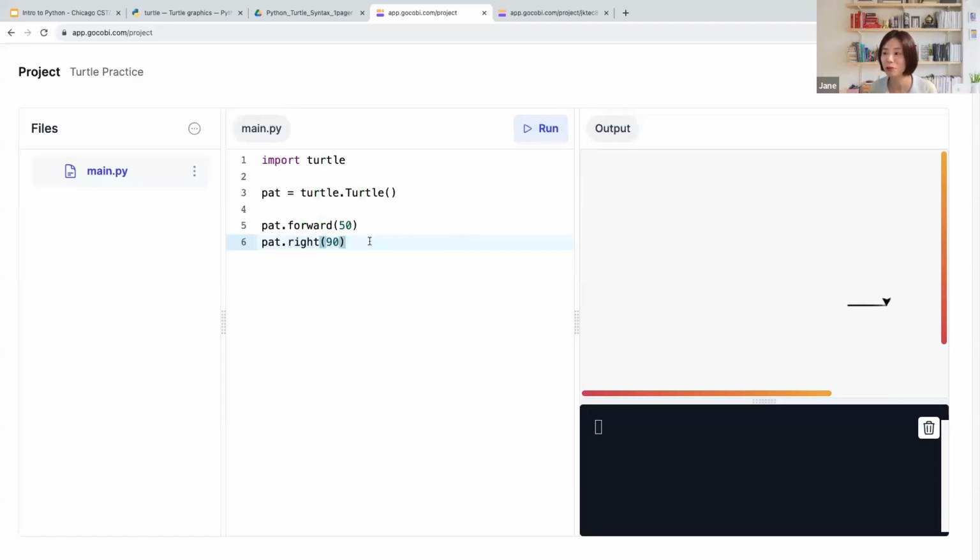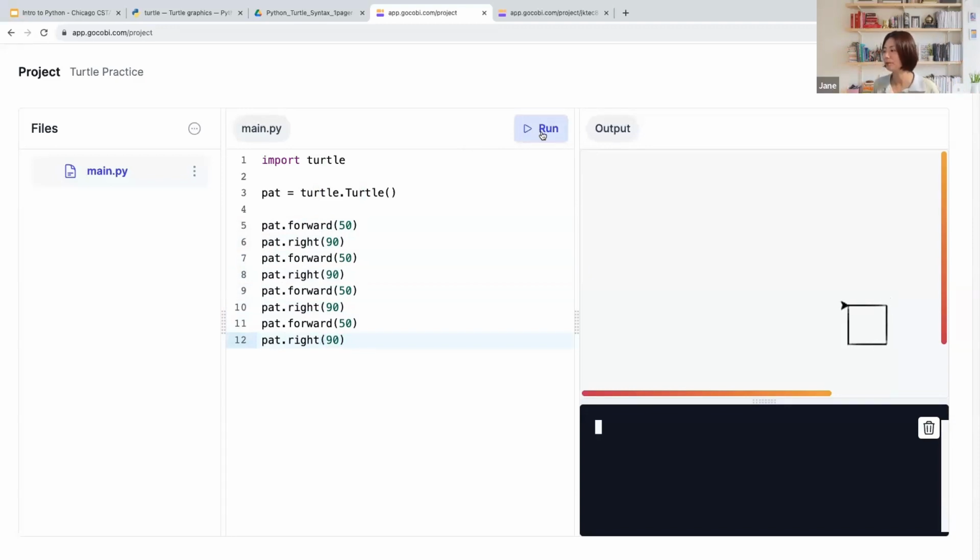And if you want to draw a square, all you have to do is repeat this 4 times, right? So I'm just going to simply copy, paste, paste, and paste. Now that we have 4 sets of these forward and right, it'll draw a square. Let's see it in action. Run. There we go. Looking good. And here's our square. All right.